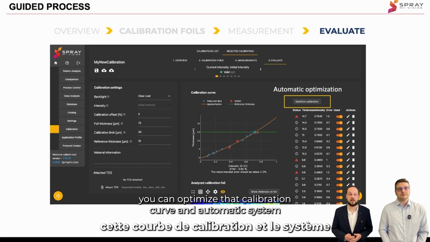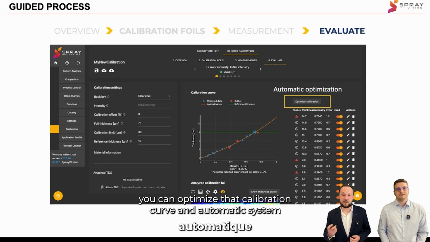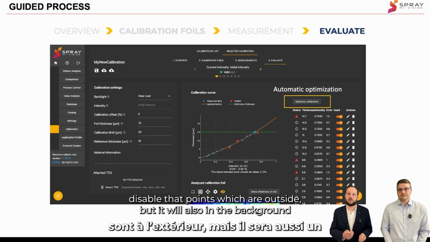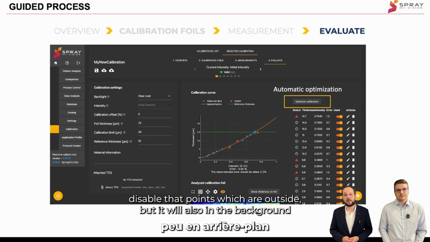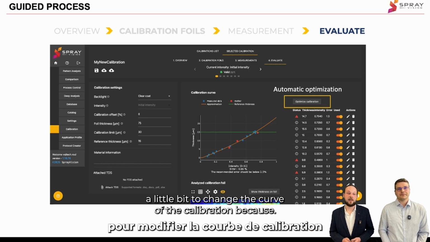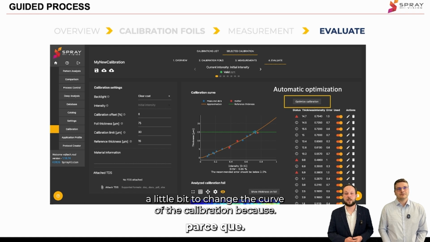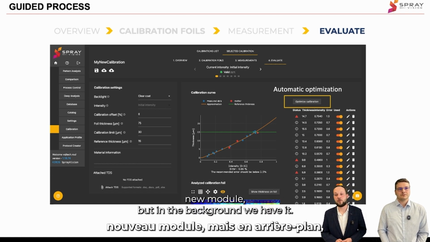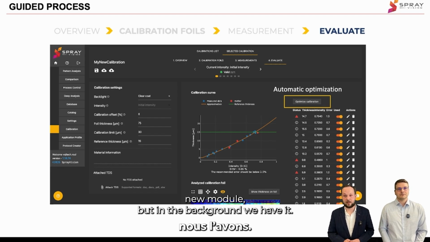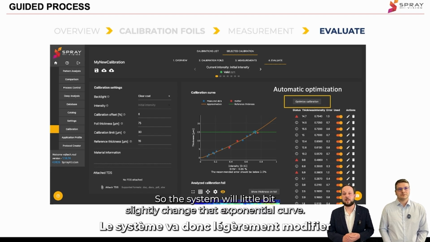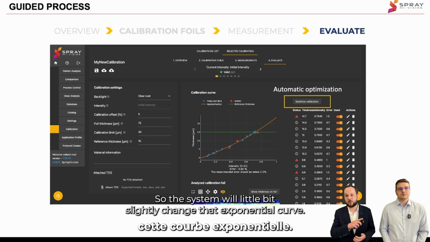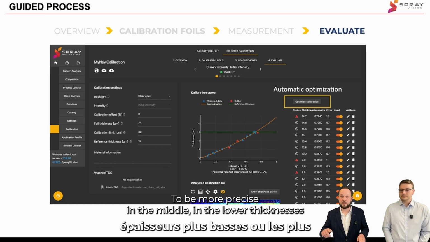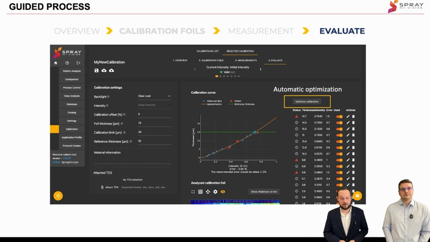You can optimize that calibration curve and the automatic system will optimize it in a way that it will disable the points which are outside. But in the background it will also change the curve of the calibration a little bit, because that's something you will not see inside the new module, but in the background we have it. So the system will slightly change that exponential curve to be more precise in the middle, in the lower thicknesses or in the higher thicknesses.